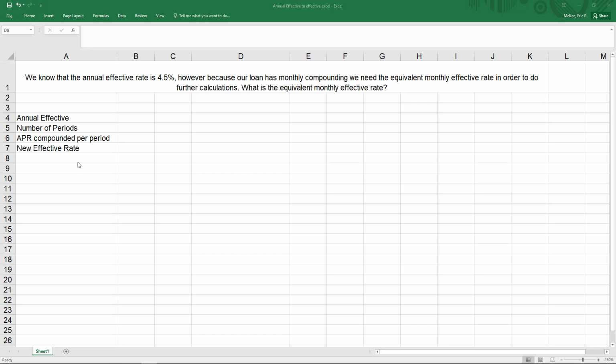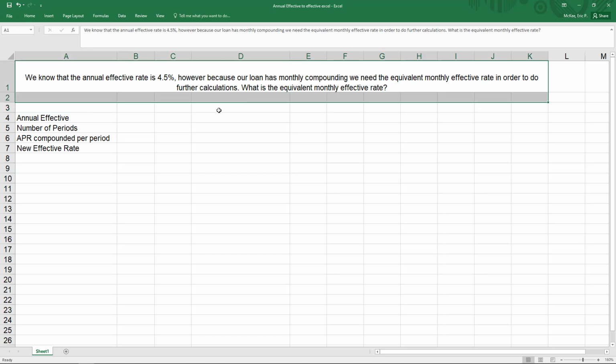I have prepared a question up here where we are given the annual effective rate and we need to find a different effective rate because we have a loan with monthly payments, and so we need the monthly effective rate.